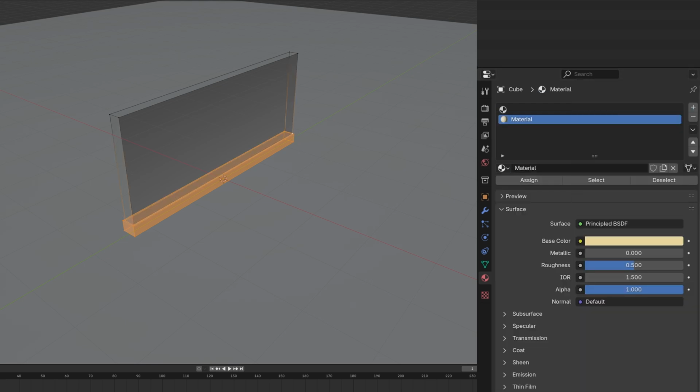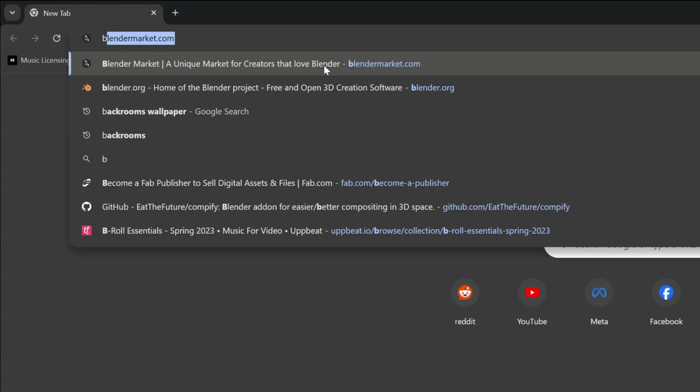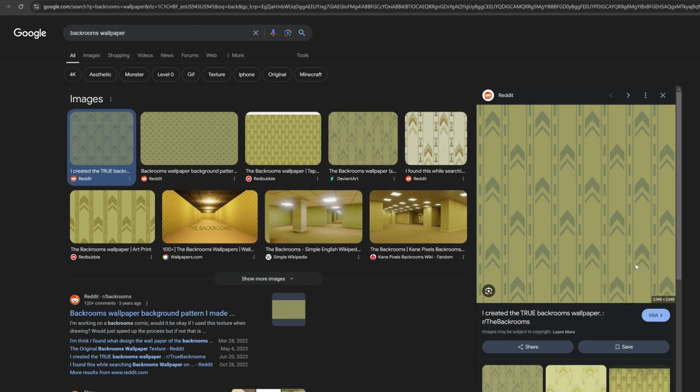color to something yellowish. Alright, for the main wall material, go to Google and search Backrooms wallpaper. Yep, that one looks good to me.